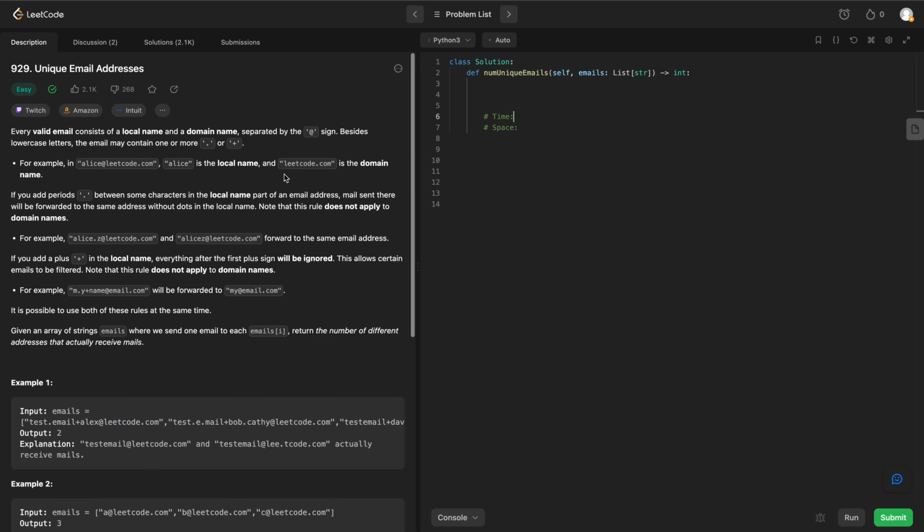Welcome back, everyone. Today we're going to be solving LeetCode 929, unique email addresses. For this problem, they're going to give us an array of email addresses, and they want us to, as the name suggests, return all the unique email addresses.